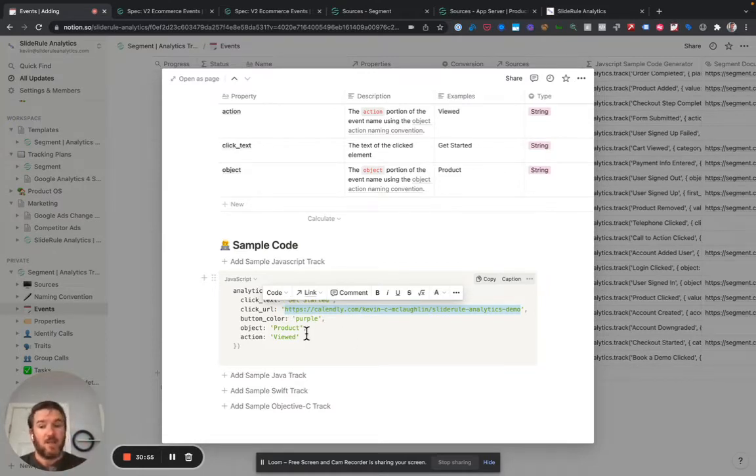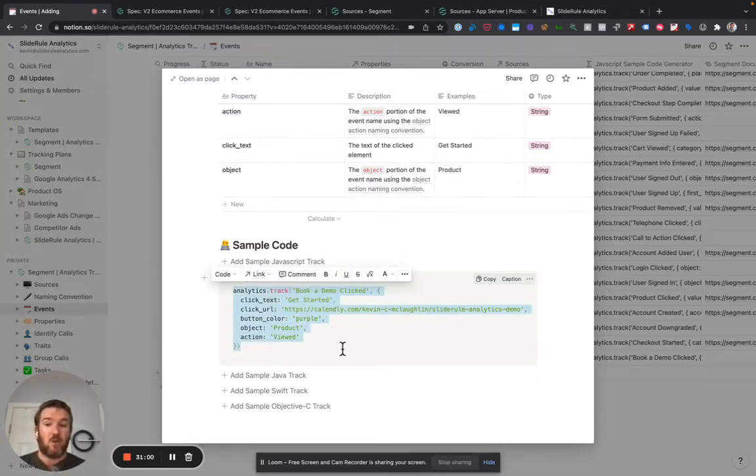They're going to have to write this code. This is not something that they could just copy and paste, right? But it's a great start. They could copy and paste this code and then fill it in with the variables they need. Obviously, the click text in this case is book a demo. And this just helps clarify for the developers, oh, I see what they want us to track.